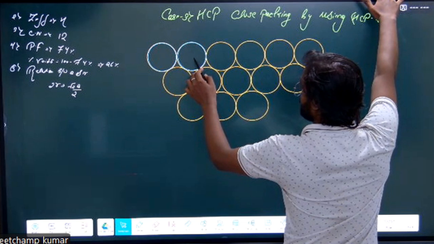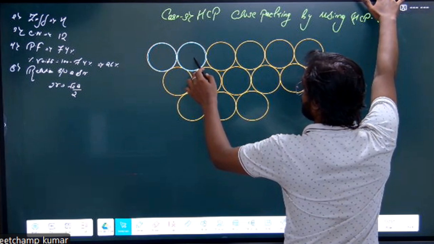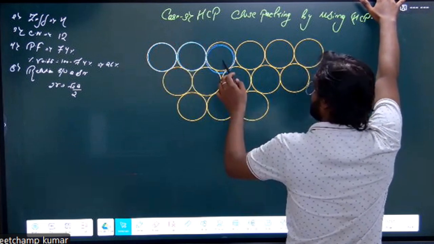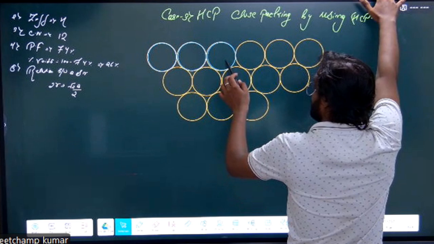See, this chapter is almost finished. If I just complete this close packing, then nothing is left. Because this is a time-taking portion, it has to be explained very properly.